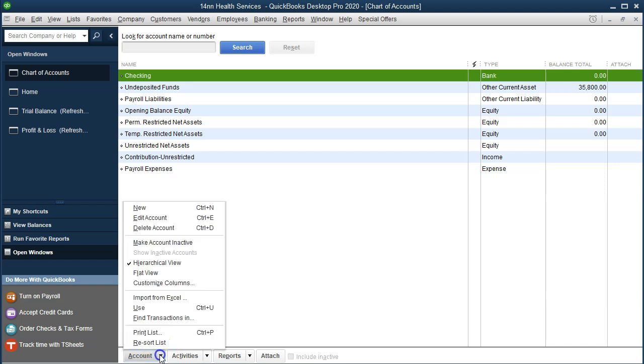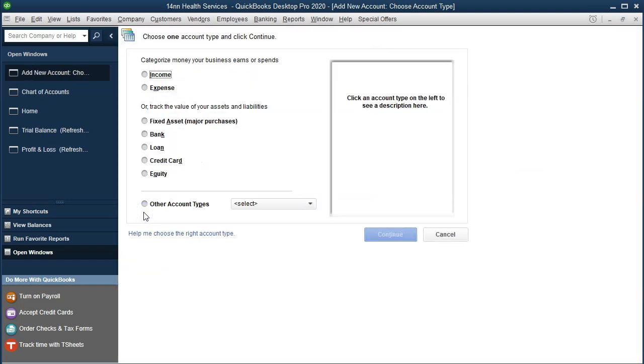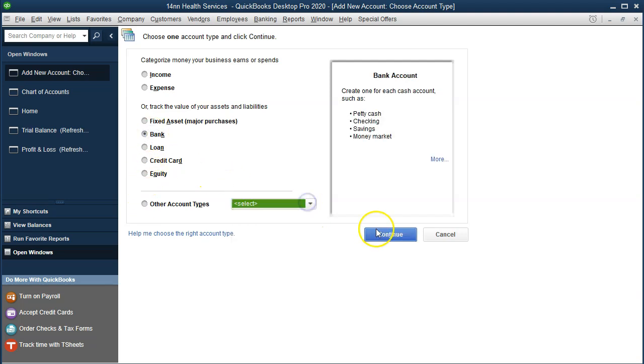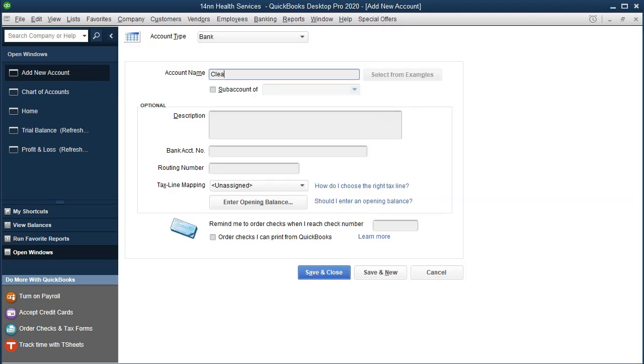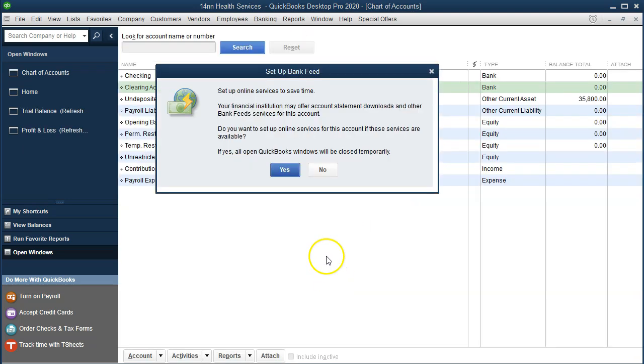So I'm going to go to the accounts drop down or rise up once again. I'm going to say new. I'm going to call this a bank account. I'm going to say continue. And this, I'm just going to call it a clearing account, meaning it should always be at 0, in essence. Then I'm going to say save and close.